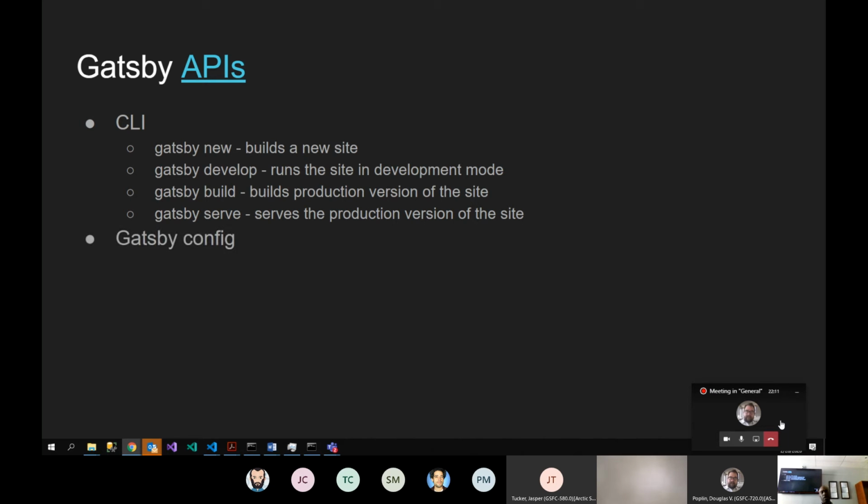There's also Gatsby info and a couple other ones. If you do Gatsby -h, you'll see a list of commands from the Gatsby CLI. So Gatsby config is a file that's going to be in your project. It's, I believe, called gatsby-config. We'll take a look at it later. That's where your configuration is going to happen. So if you have those data sources, that's where they're going to be configured.